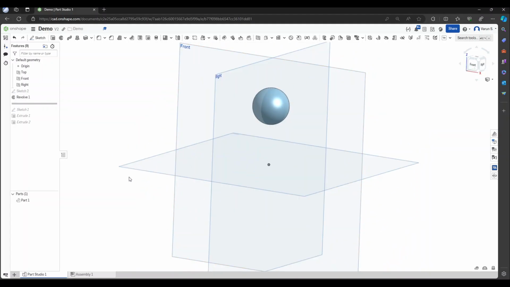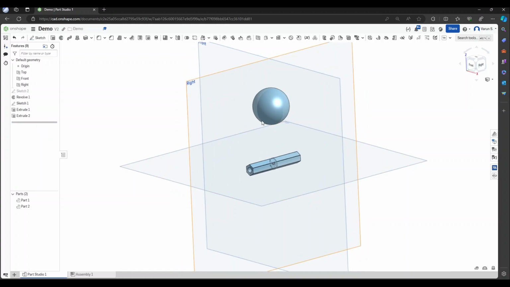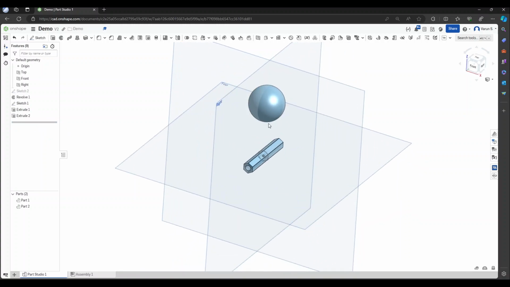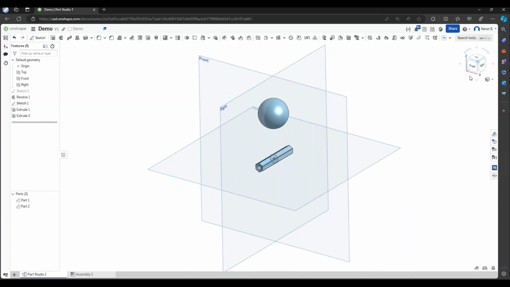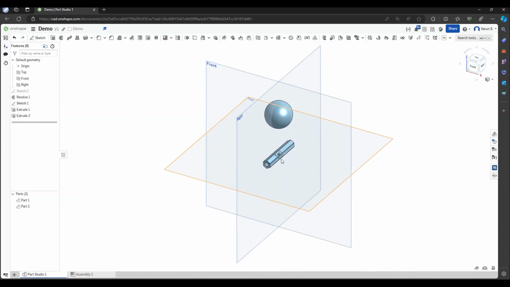So with that done, we can now head back to the present, use the rollback bar, drag it down, and we now have these two parts, our inch diameter ball bearing and our 43 millimeter standoff. And that's all for this video. I hope you learned the basics of Part Studios, how to sketch, how to use the Extrude tool, how to use the Revolve tool, and the general workflow for using these different tools.